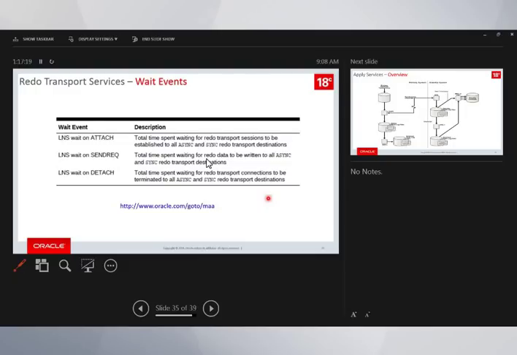And the next thing is LNS wait on send REQ. This is the total time that is spent waiting for the redo data to be written to all the async and the sync redo transport destinations. This you will see again on the primary side. Then LNS wait on detach. This is the wait event to tell us how long it took for the redo transport connections to be terminated. And we already saw this link, the MAA white paper. So please go through this when you have time.